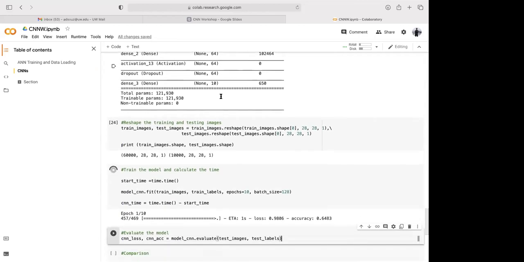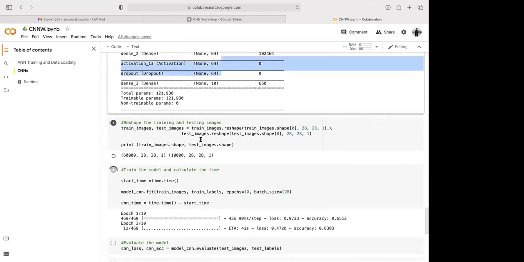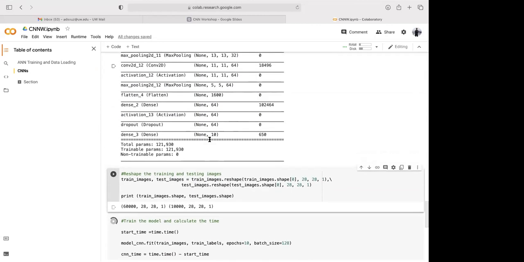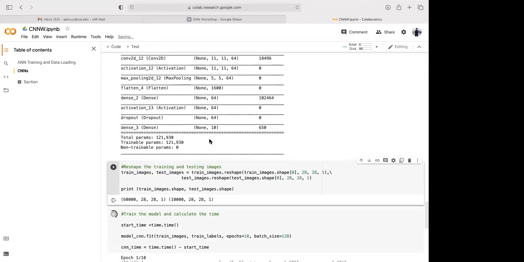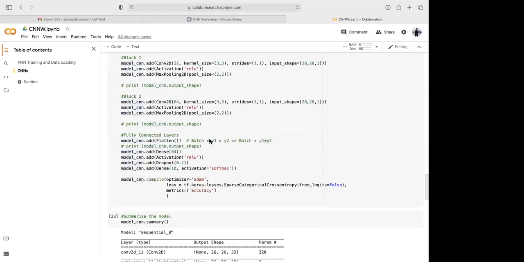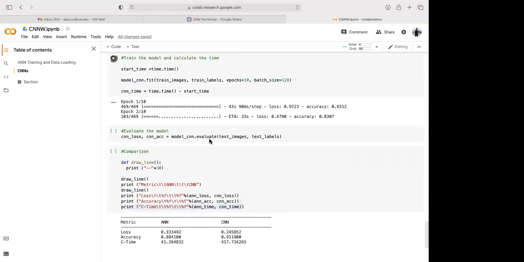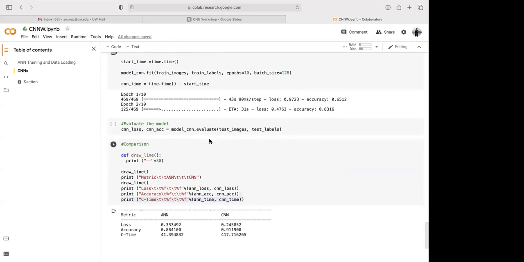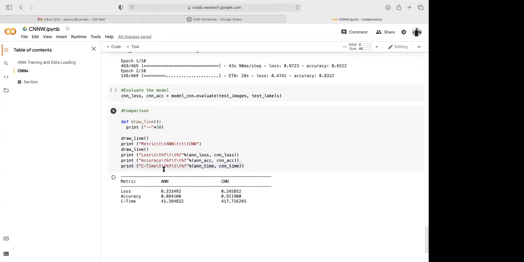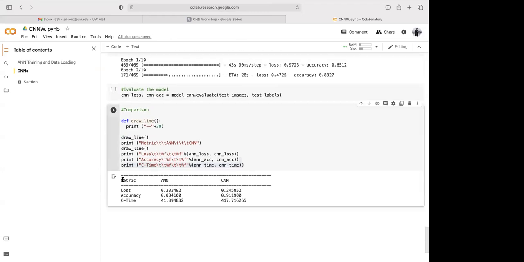So I hope there are no questions. If there are any questions, or if you didn't get any step properly or something like that. But before that, maybe I think we should draw this conclusion. Let's have a good comparison between ANN and CNNs, right?